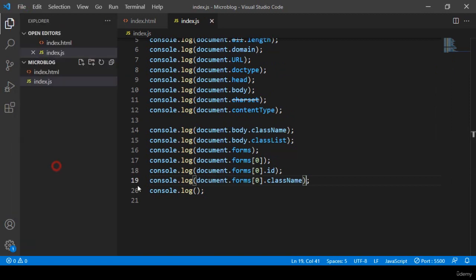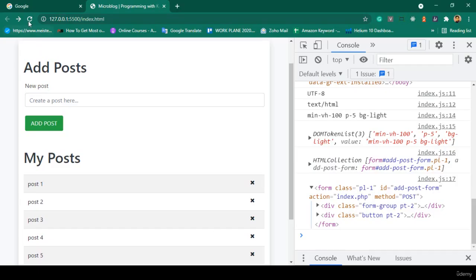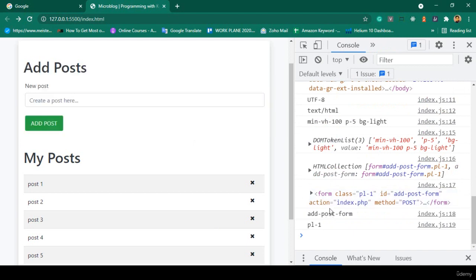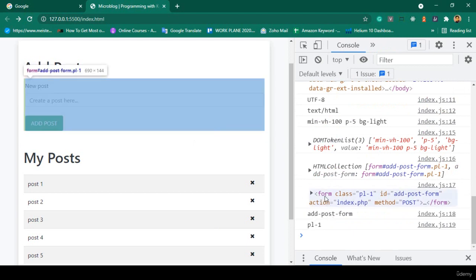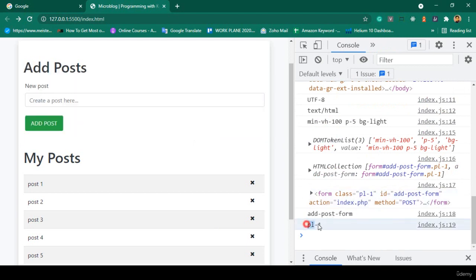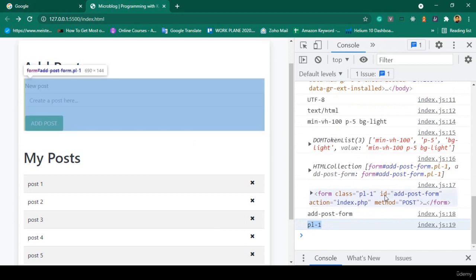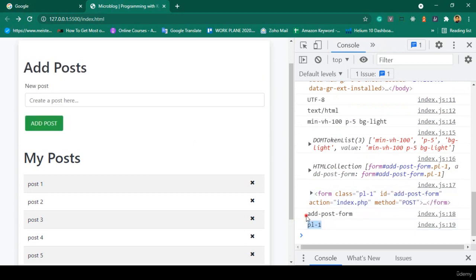And now if you click save all and click refresh, you can see it's now perfect. It perfectly gets our form class name as PL1. You can see it displays PL1, and also the ID, add post form, and now you can see it's showing add post form. Okay friend, I hope that is very basic.